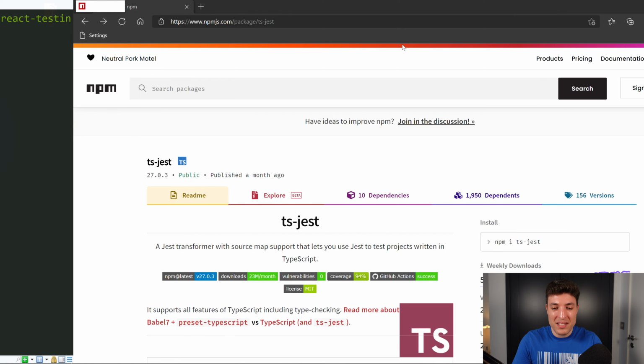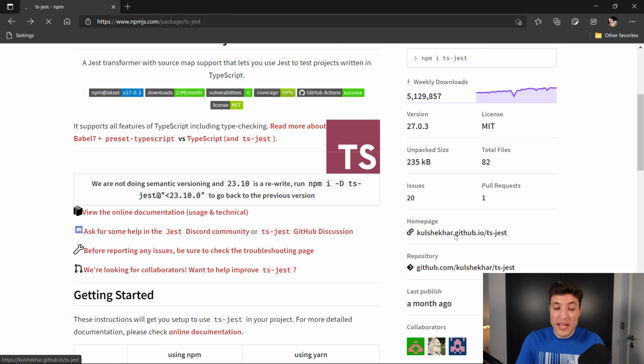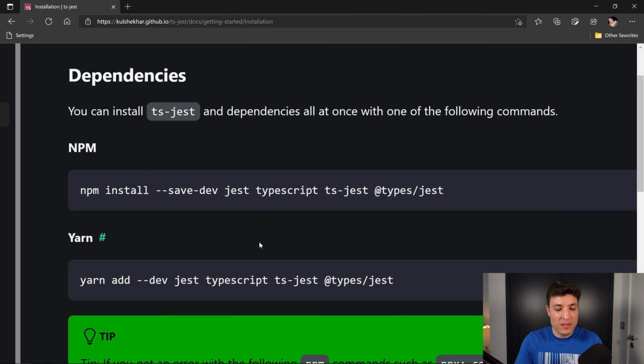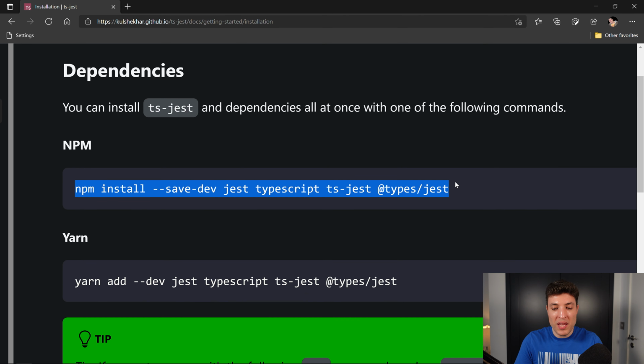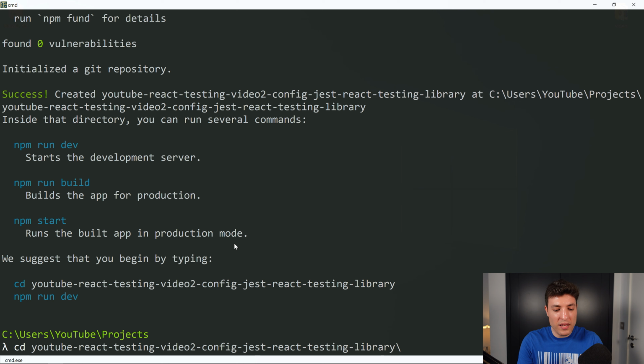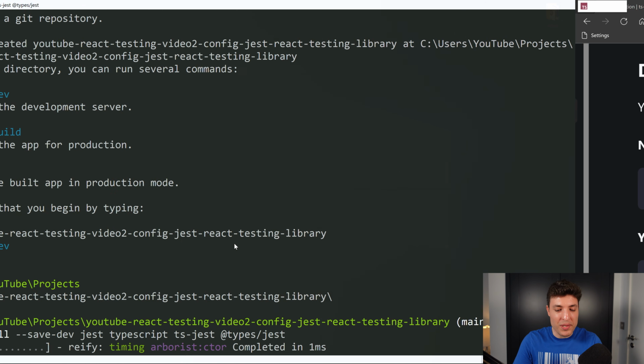Now, while this one is installing, we can go to our ts-jest and go to their documentation. In their documentation, they have two steps we need to do in order to configure ts-jest. The first one is to do an npm install of these libraries. Even though we already have TypeScript installed, that's not a big deal. We can just go inside our project and now do npm install of those libraries.